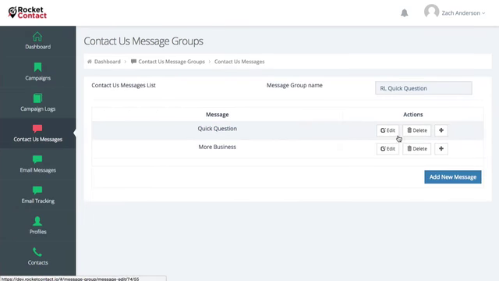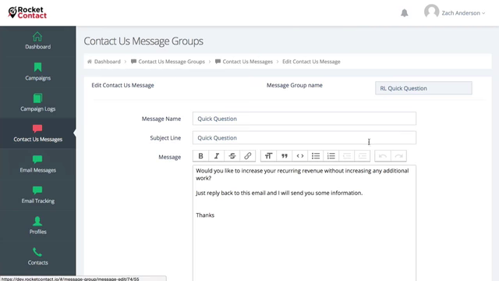So for example, we've got two messages that we actually are doing on the particular site. And what happens with this is we have multiple messages so that it's going to be rotating these messages so that we're going to be able to see which one's going to be more successful. For example, this is a very simple message that we utilize just to generate communication with the particular business. So this one basically says, would you like to increase your recurring revenue without increasing any additional work? Just reply back to this email and we'll send you some information.